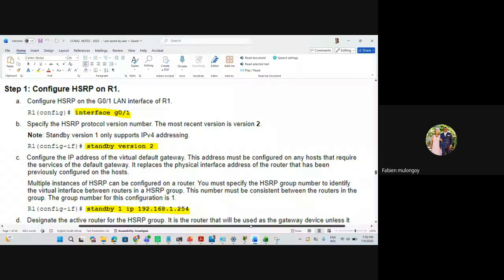Sorry, sir. While we're reading, don't you think a quick demo could have helped us? Maybe just on a router, to see how it works. How do we confirm that there is that bridge between R1 and R2?